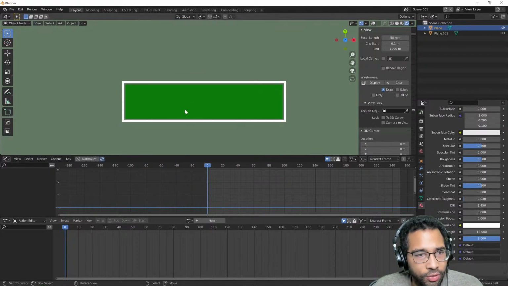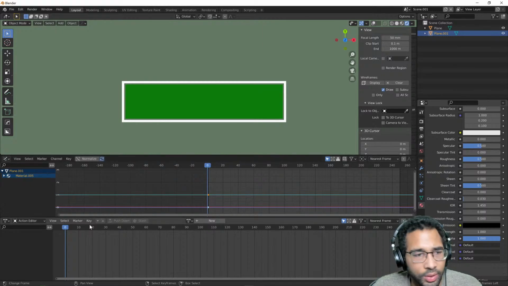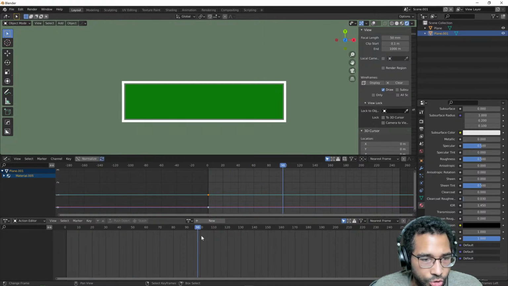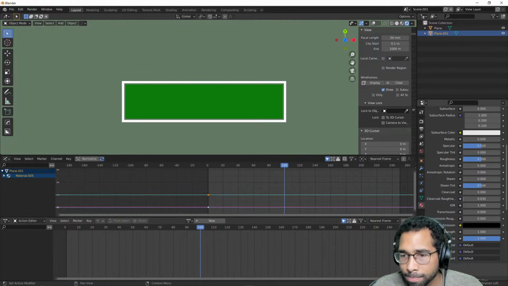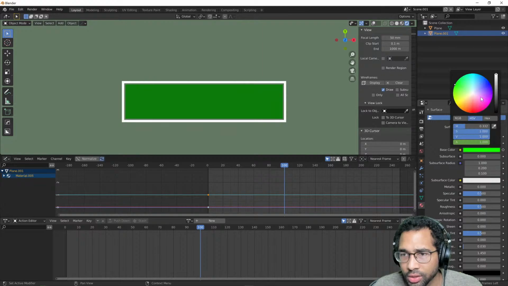And let's add a keyframe to this part. So we've keyed the color on frame 1 at green. Let's go to frame, say, I don't know, 100. And let's key the color to red.